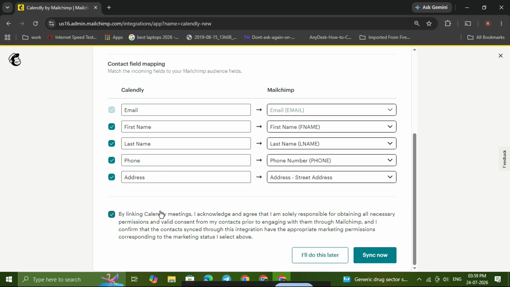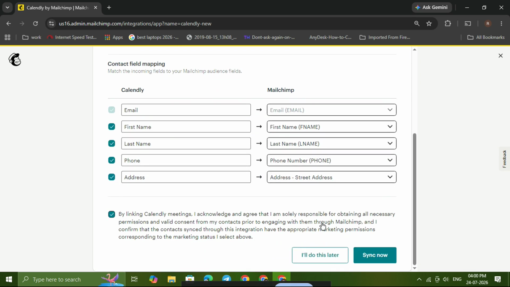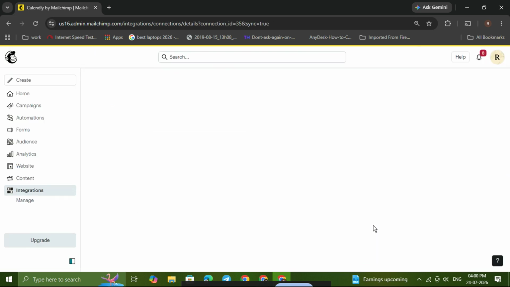Once that's done, review everything one more time so you know the correct audience and sync settings are selected. When everything looks good, click Sync now. Mailchimp will begin connecting Calendly and syncing the information based on the settings you chose. Depending on your account and the amount of data involved, this may take a moment to complete.